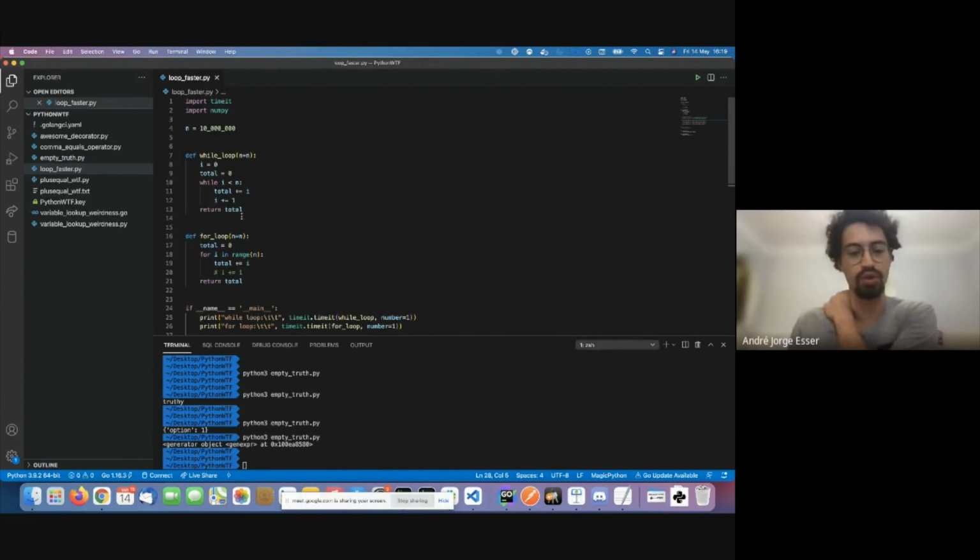So we have two functions that do essentially the same thing. They loop until they reach n. I put here a large number, 10 million, and they sum up every number until 10 million. So the difference is here, it happens with a while loop. So we increment the total by the incrementer itself, and then we increment the variable. And in the for loop, we essentially do the same thing, but we use this range operator.